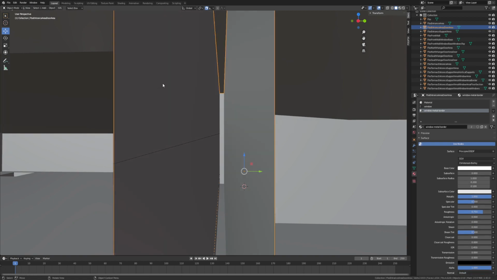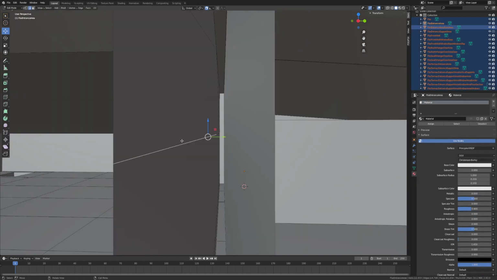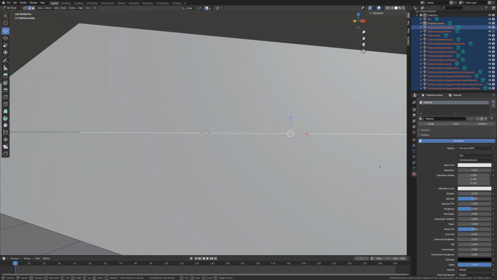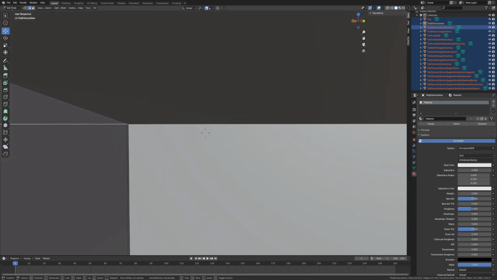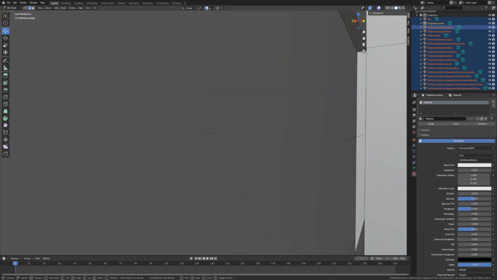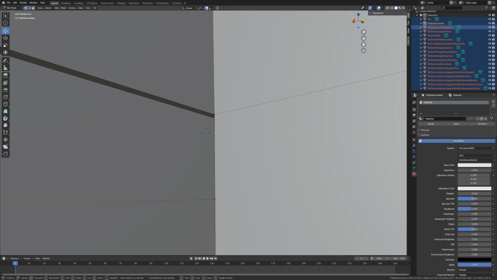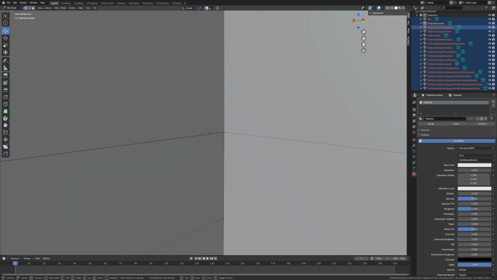Okay, hold on. Object mode, select all objects. Okay. What were you from again? Oh, ho, ho, ho. I understand now. Now I see that vertex. Excuse me, vertice.